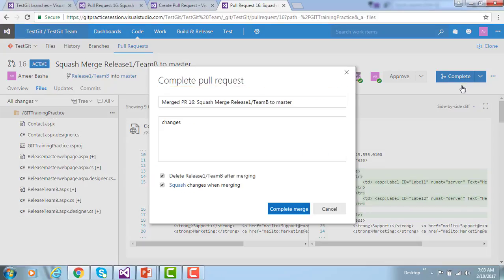Once you have selected the option called complete, you are going to complete the pull request. There are two options, as I discussed previously. One is delete release slash team B after merging it, or squash changes when you are merging it. So let me give you a small description about delete release slash team B after merging it.